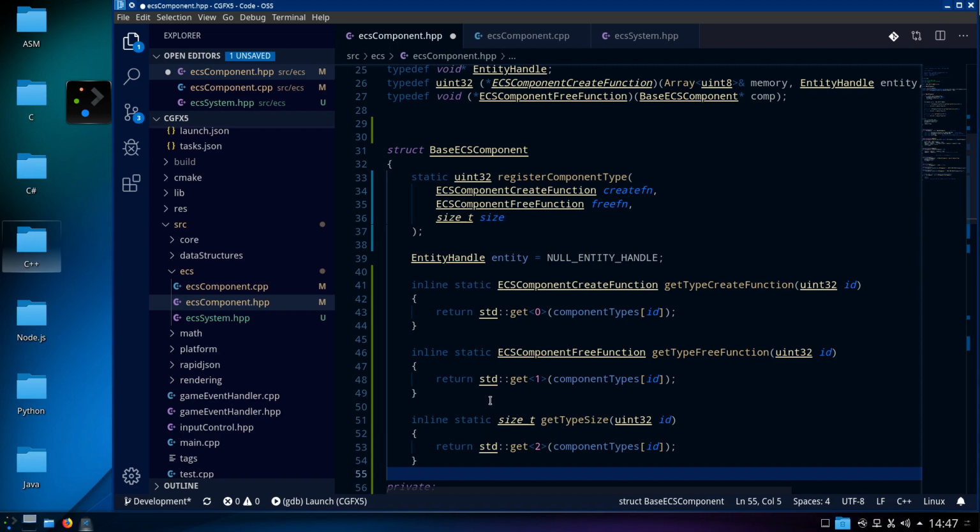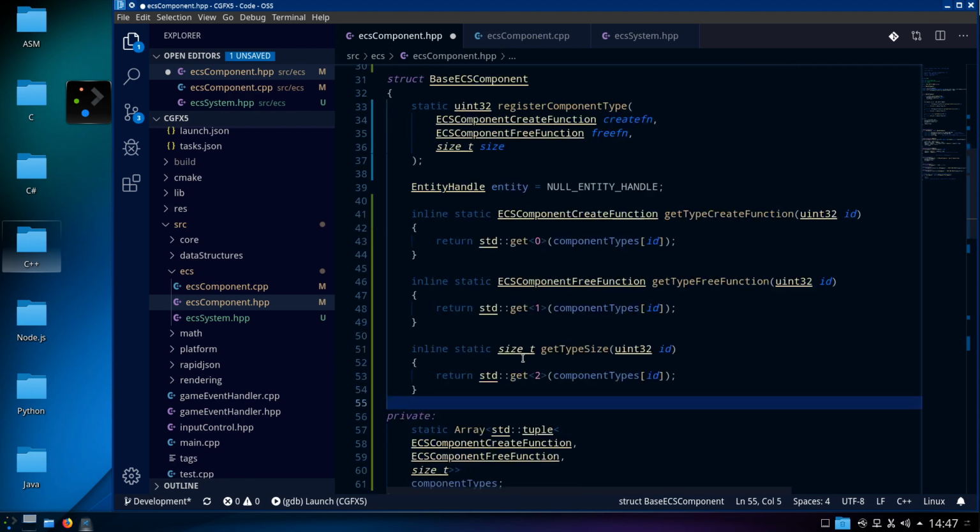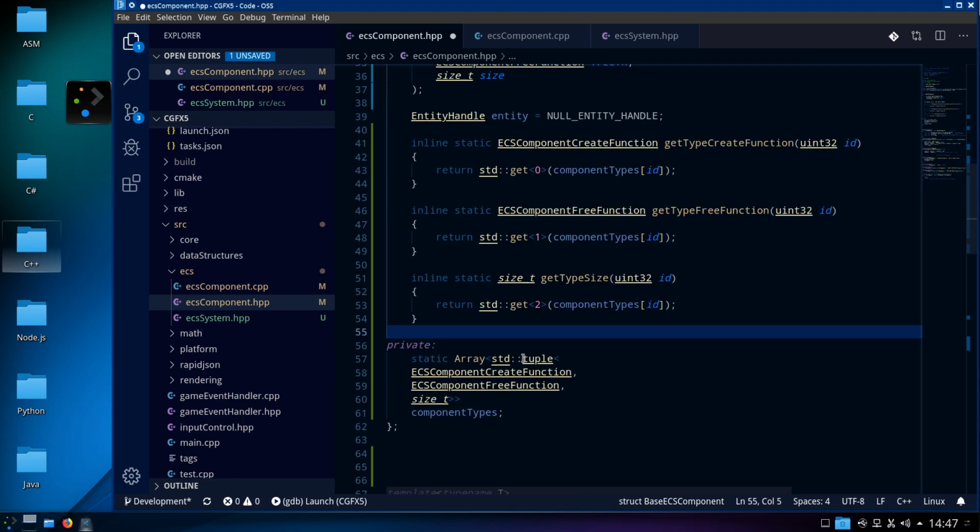So that's our base ECS component nearly finished, I think. It's got the getters, it's got the setters. Register the component and get parts of each component. Okay. And we've got a static array holding those component types.